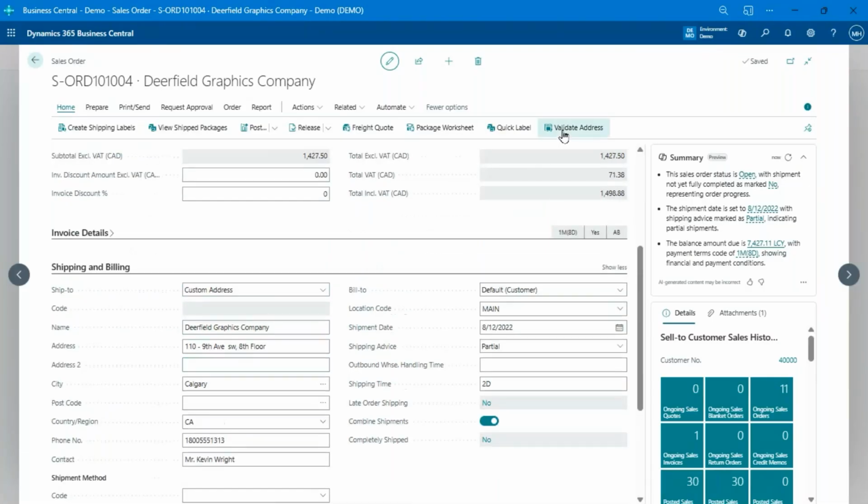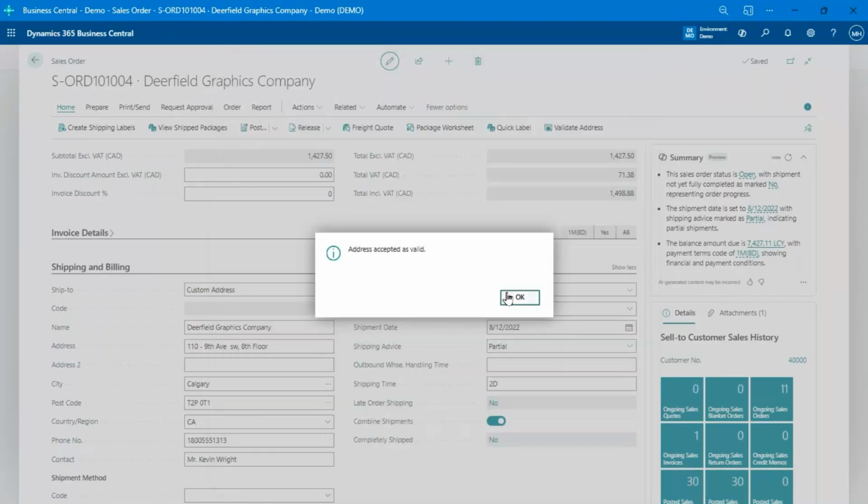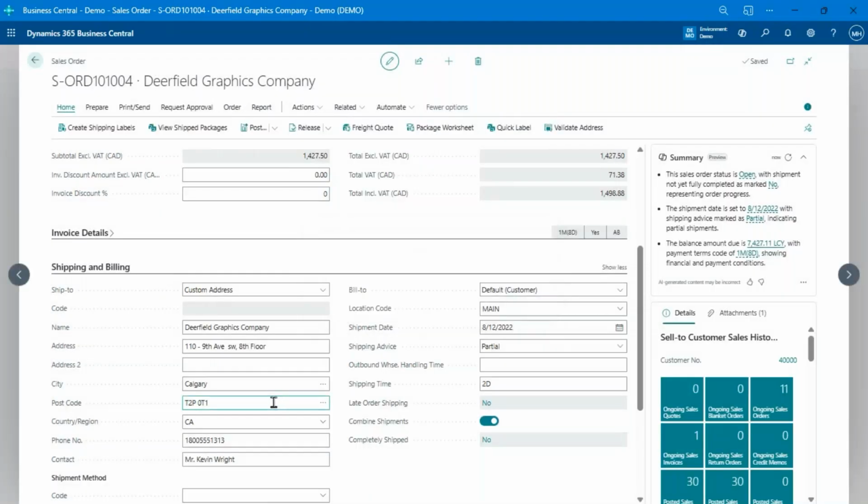So if I do validate address up here, it's going to come in and say, hey, we found an issue with the zip code or the postal code, and we've corrected it for you because we could figure out from the rest of the address what this should be. And it'll make that correction and apply it for us automatically. So that can be set up to be done automatically. So every time I release a sales order, it does an address validation. Or every time I create a customer or a new ship-to address for that customer or vendor address, you can do that address validation at all of those points in time.